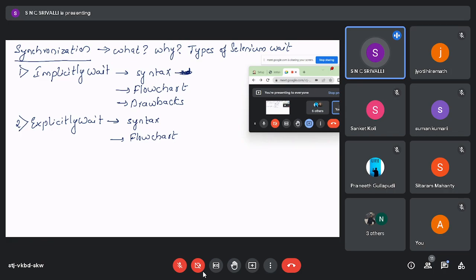Then the next topic is WebElement. What is a WebElement? Generally the question will be, what are WebElement methods? Then you have to answer. WebElements are the elements which appear on the web page. WebElement is an interface which contains methods to perform actions on a particular web element.